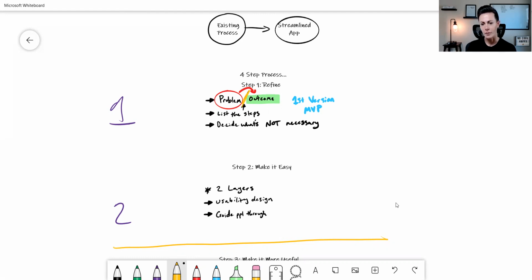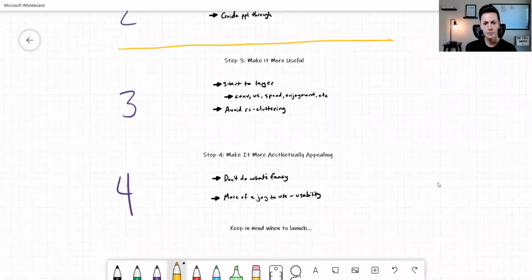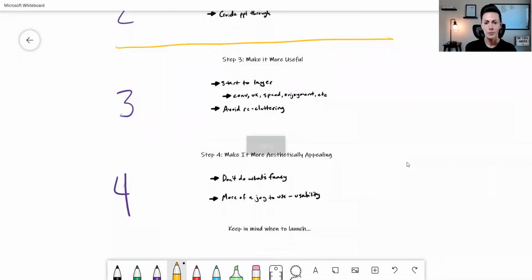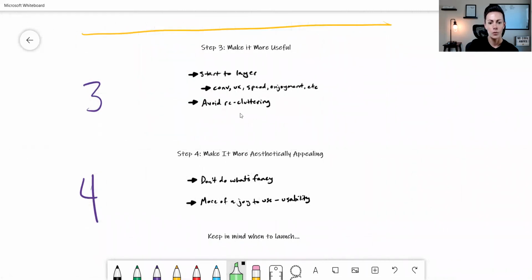So launch after step 2, because once you do that, your next step, step 3, is to make it more useful. And if you've launched after step 2, now you can be getting feedback on what's going to actually make it more useful. You don't want to guess, because the more you guess, the more you will reclutter the app. And we don't want to just repeat the cycle of having this cluttered process, right? So launch, get the feedback to help you avoid recluttering.